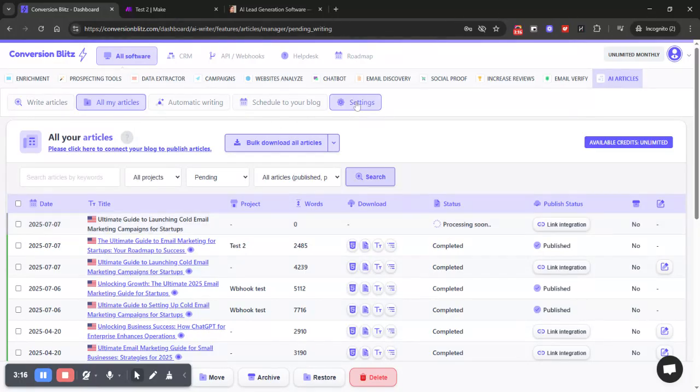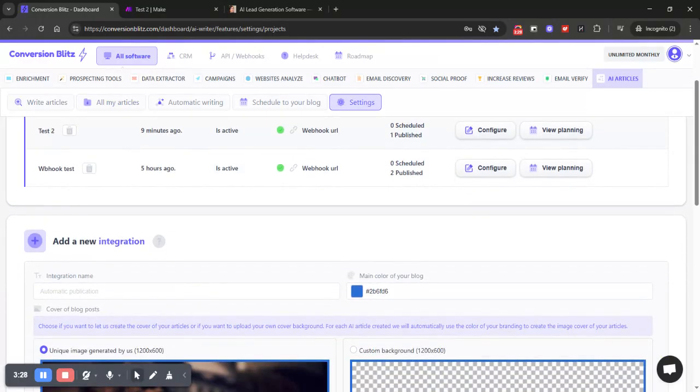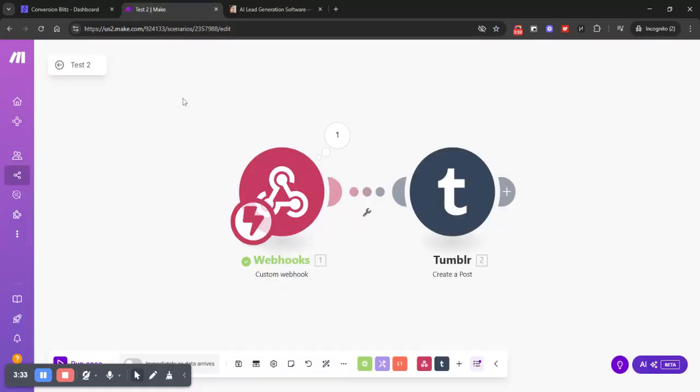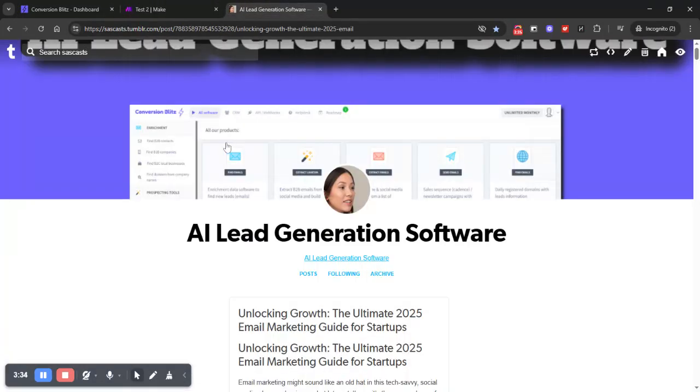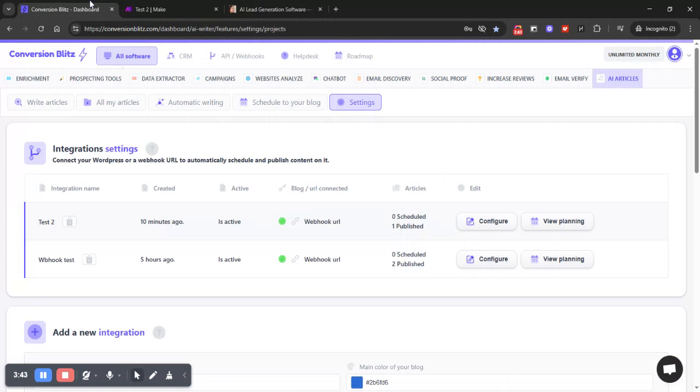Now, as the software is writing that in the background, we want to head over to settings. And you can see I've set up some tests here, but this is where you would set up your integration to something like make.com so that you can actually hook Conversion Blitz up to Tumblr. So make.com is sort of the middleman. They're the hook between these two platforms.